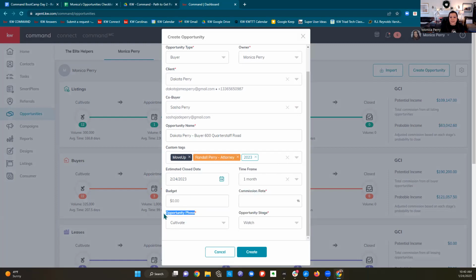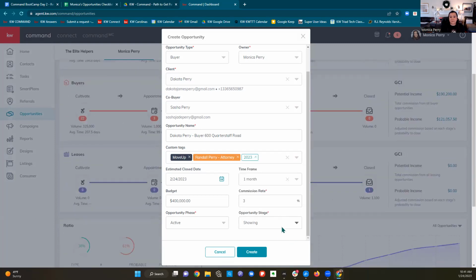Only the things with the red asterisks are the things that are required. But I do recommend that you at minimum put in their budget. That's one number, not a range. What's the max? And your half of the commission so that the system can calculate your potential gross income. The furthest I can take an opportunity when I'm creating it is to active. I cannot create it and make it under contract out of the gate. So I'm going to say he's active. We're already showing he picked the house. So we're going to go ahead and click create.